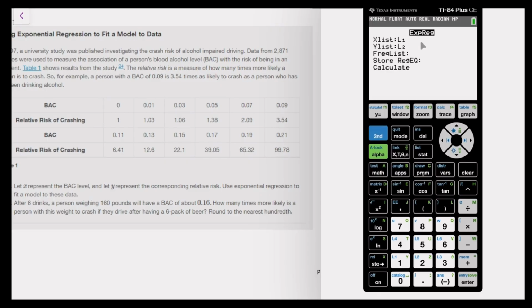So L1 is the X's, L2 is the Y's. Don't have to worry about frequency. Storing it: I choose to store it. You don't have to, but I do like to store it. So I come down here to store. I want whatever it calculates for the line to go into my y equals screen so that it will graph my curve.